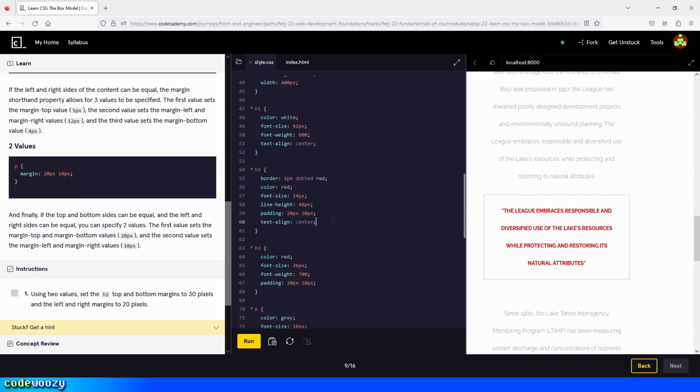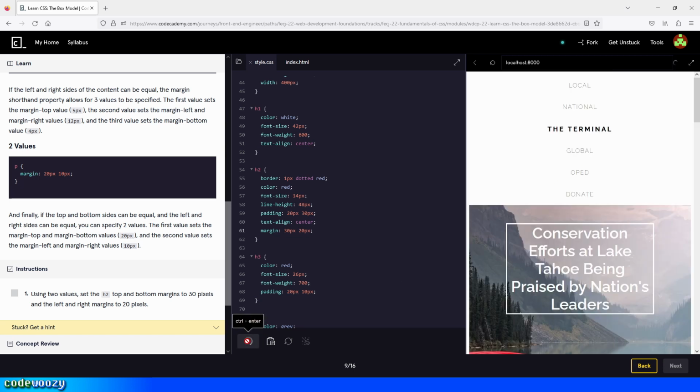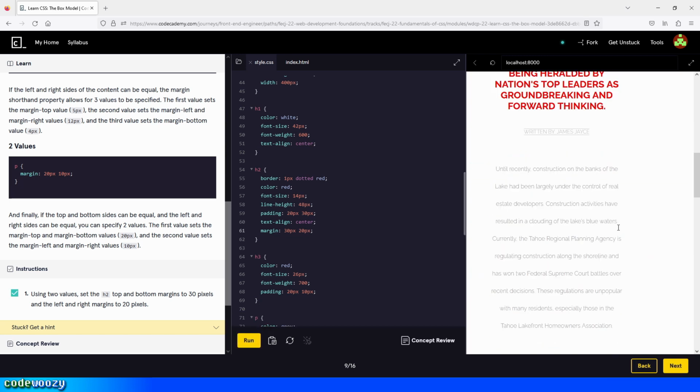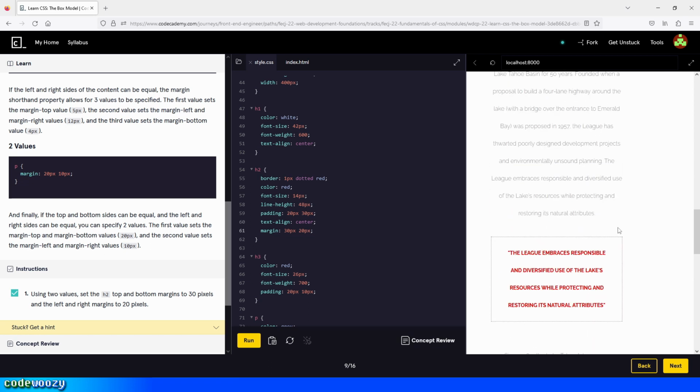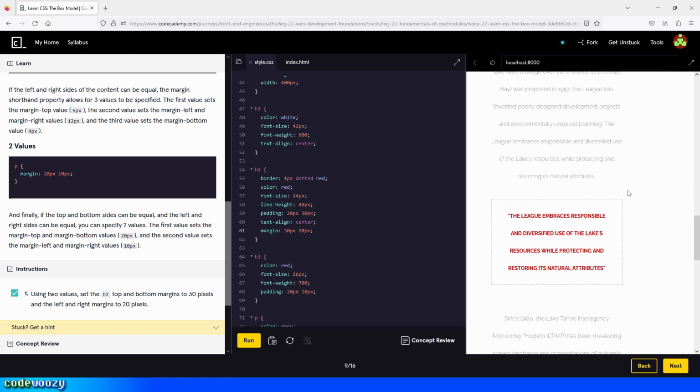So on line 61, we are going to type margin and then 30 pixels and then 20 pixels, right? There you go. And now let's click on run and see what happens, all right? And we can see that the margins have now changed, right? So yeah, so let's continue.